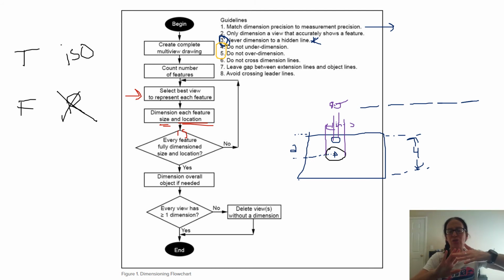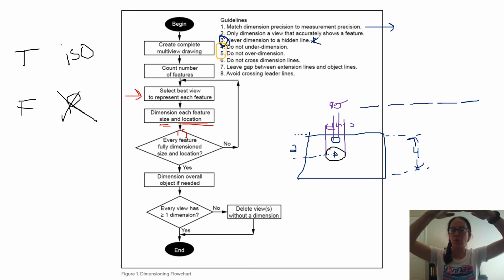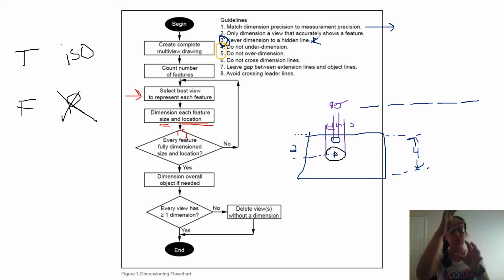So you want to take the bigger, larger dimensions and put those further away from the object so that the smaller ones will nest inside, and you're not doing the big one first and then the small ones are crossing over it. It has to do with the positioning of those dimension lines so that they're not crisscrossing each other.